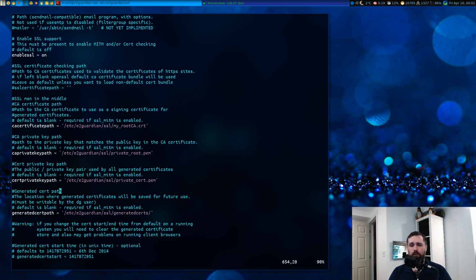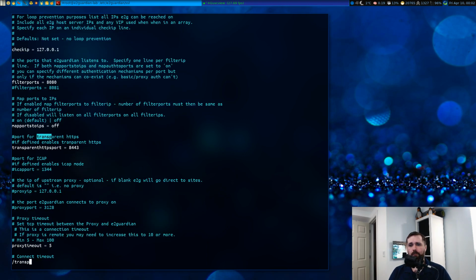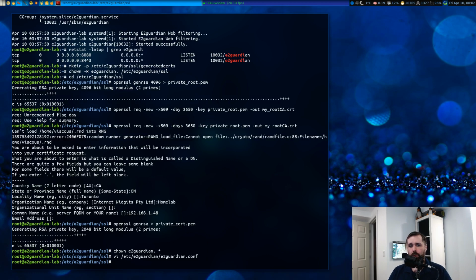Okay, and then we want to just adjust transparent. This is an optional thing. I just do it because I find it easier. By default, it'll listen on 8080 and 8443 for HTTP and HTTPS. So you can leave it that way, or you can combine it into one, 8080 only, which is what I usually do. And there we go. We've configured the main config file.